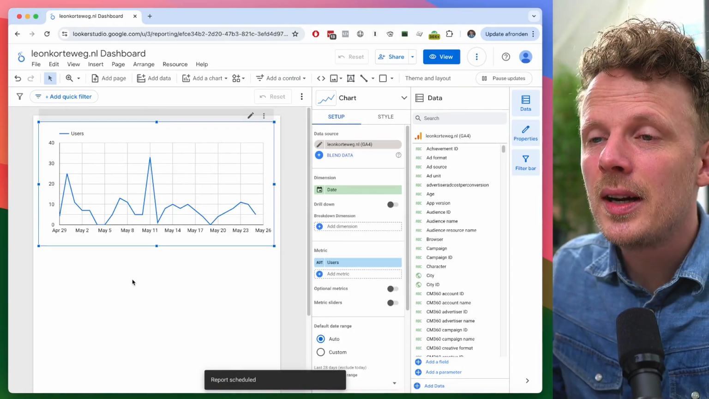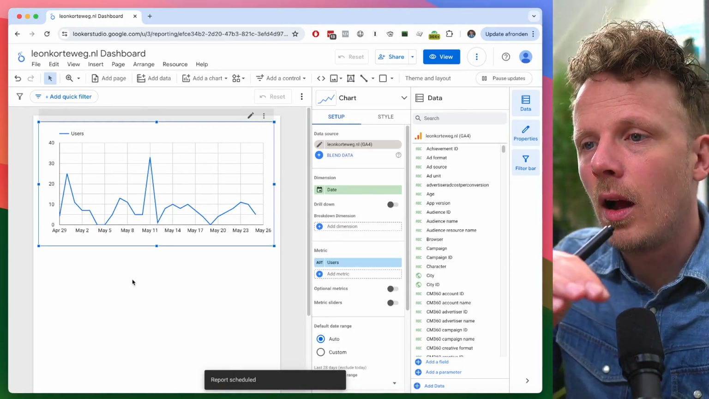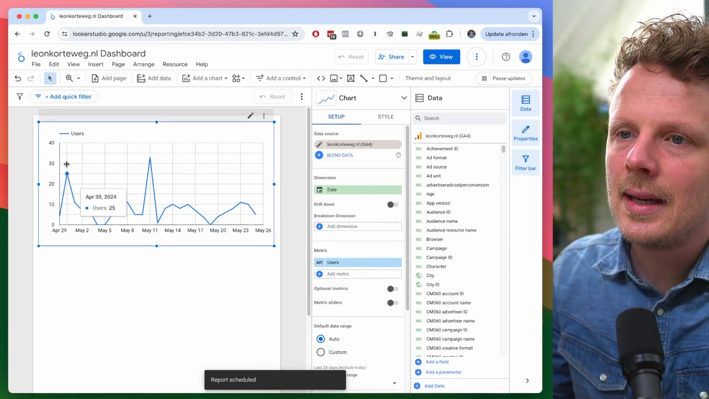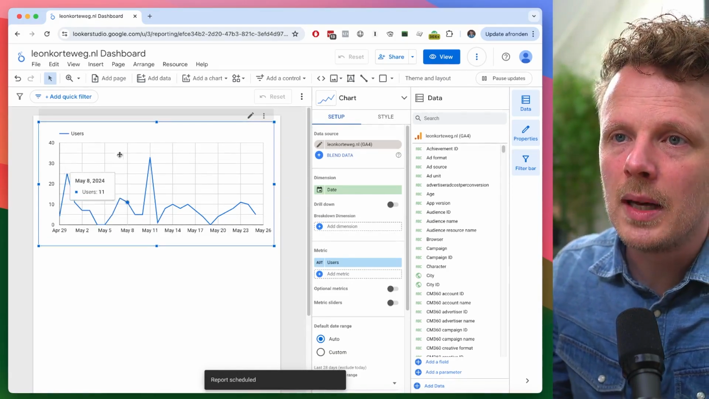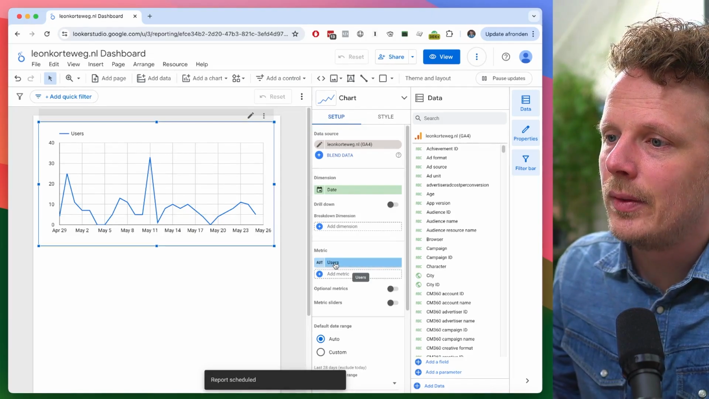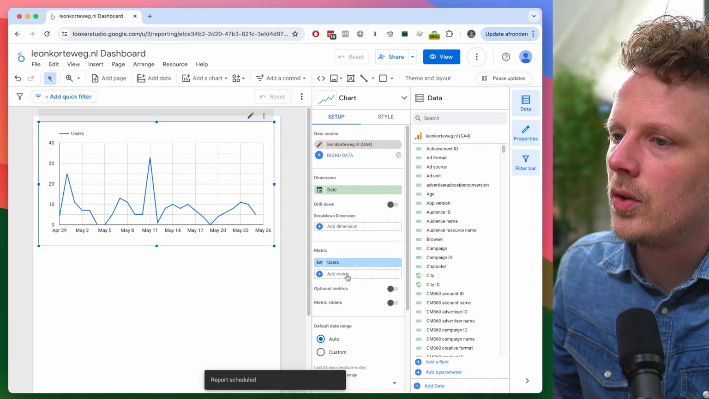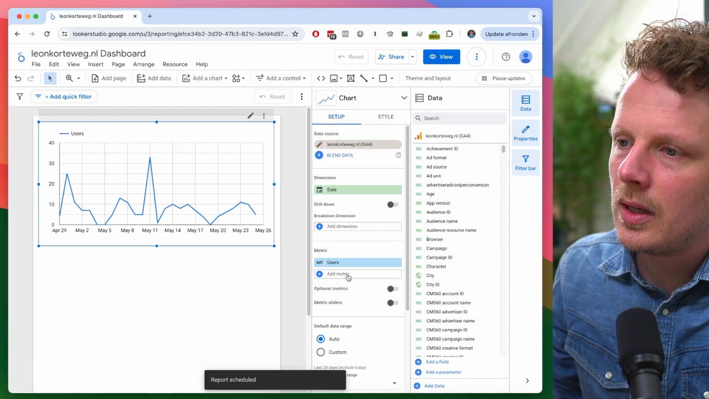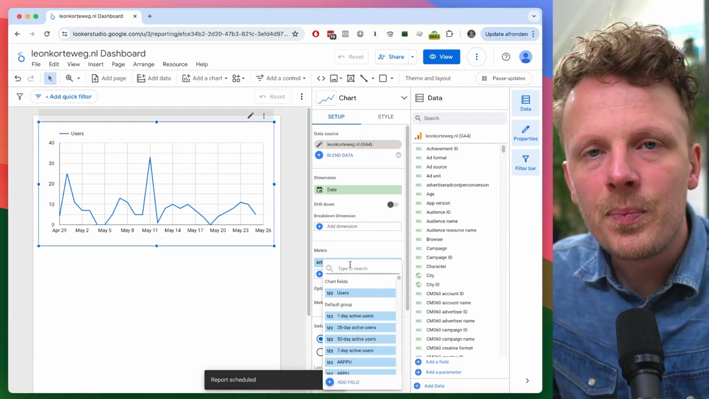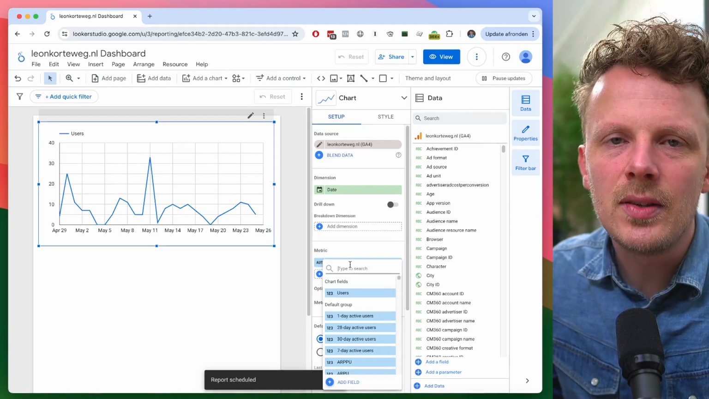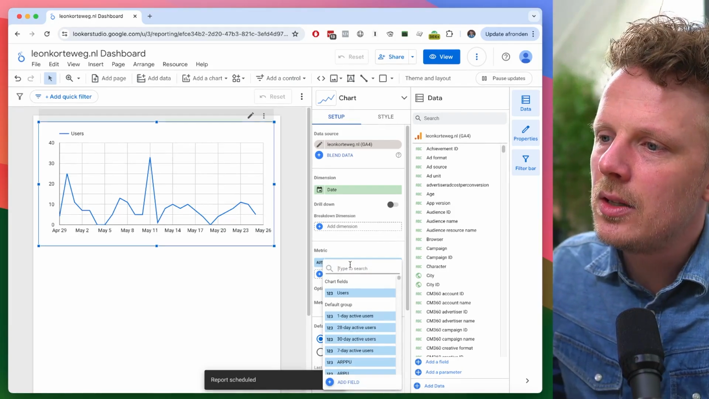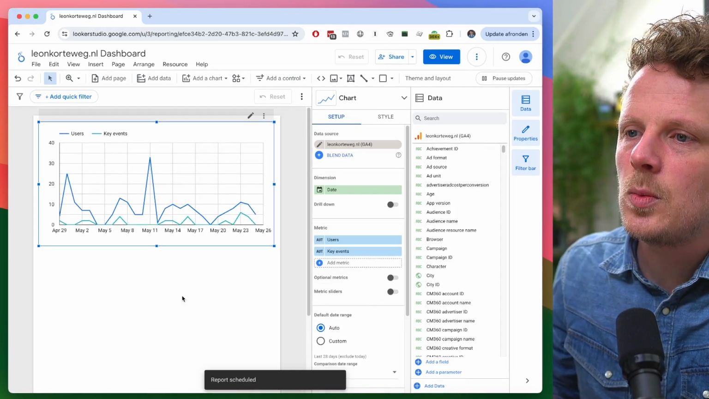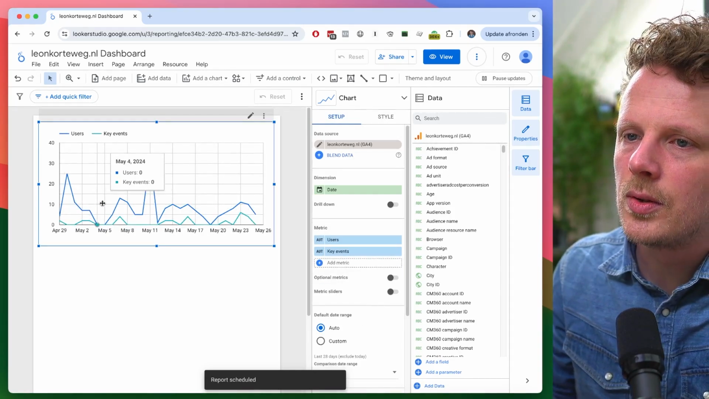Also, I really find it interesting to know how many conversions I got on any particular day. To get that, we can just add another metric to the same timeline. And we do that not by clicking users, but click underneath here. We can add a second metric to this timeline. So let's do that. Let's add a metric. And conversions are called key events in GA4. So we need to look for the metric key events. There you go. And then it's going to display the key events over time.